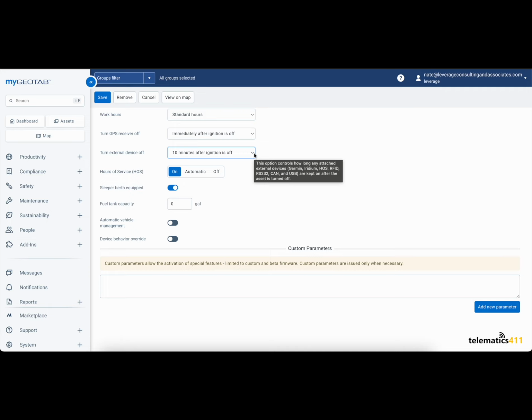asset's battery when enabled. Hours of service are for if your driver uses this asset for electronic logging or ELD purposes. Automatic will detect if a vehicle is being used for hours of service and switch it to on if a driver logs into the vehicle via the Geotab Drive app. On simply means that the vehicle is being used for hours of service and should be generating logs, and off indicates that the vehicle is not being used for hours of service purposes and will not generate logs in this state. Sleeper berth equipped is also for hours of service and should be adjusted based on whether or not this asset has a sleeper berth.